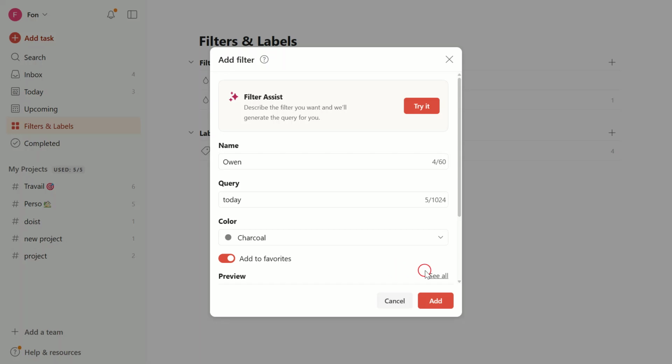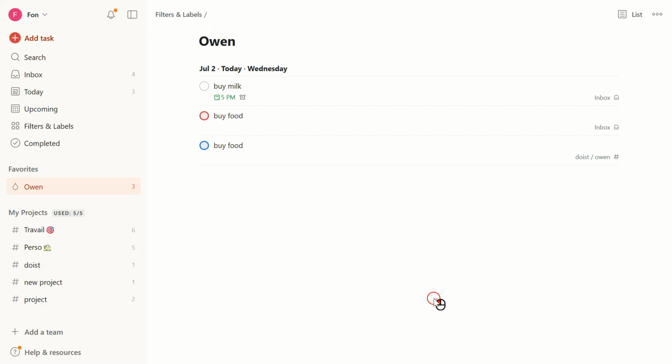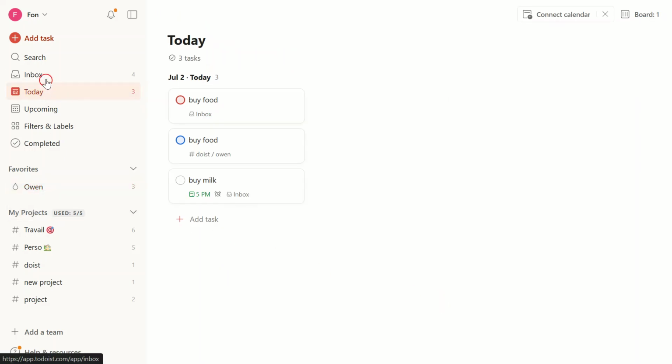Next up, let's try out our new filter. Go back to your task list, click on that filter icon once more, and select the filter you just created. Voila! You're now viewing your tasks through the lens of your custom filter.